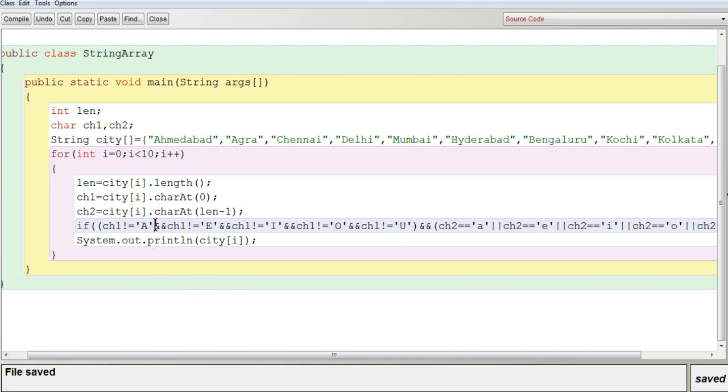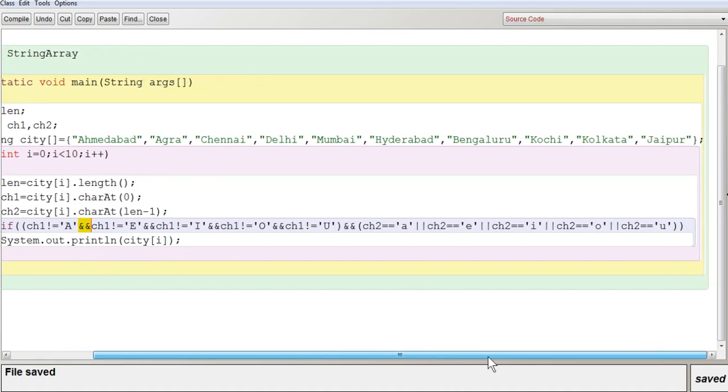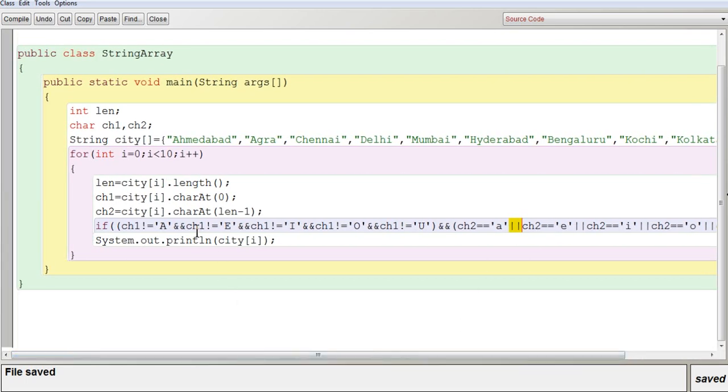Why I used the AND operator is, if you look at the other part, the last character, ch2 is equal to A, or ch2 equal to E, and so on A, E, I, O, U. Here I am using the OR operator, because the character can be any of these 5 characters. So it is a vowel. But the same logic, if you use here, you won't get the output properly. So you have to use the AND operator.